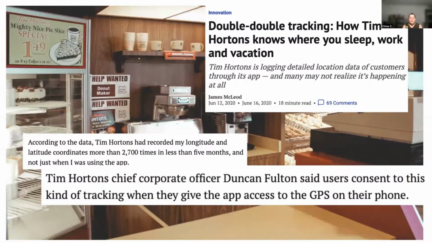On June 1st, the Office of the Privacy Commissioner of Canada released a report of their findings in a 2-year Personal Information Protection and Electronic Documents Act investigation of the fast food and coffee retailer Tim Hortons. The investigation was triggered by an article in the Financial Post by James McLeod, who installed the Tim Hortons app and discovered just how much data they were collecting about his location.